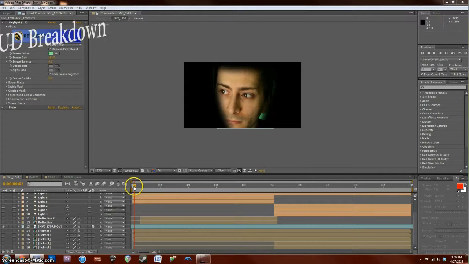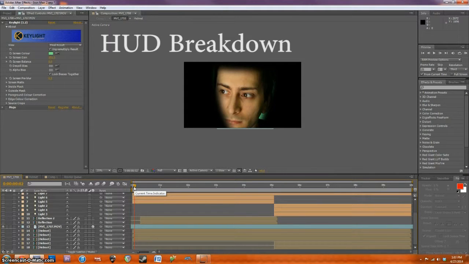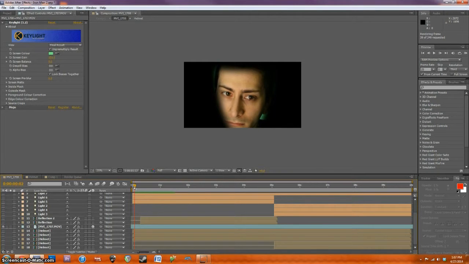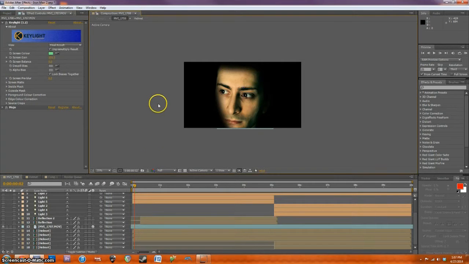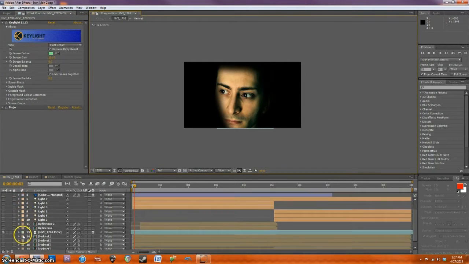Okay, so this is the breakdown for the heads-up display recreation from Iron Man. As we can see here, this is the source footage. It's been masked out already. I'll get to that in a minute. But of course this has simply been keyed using Keylight to remove the green background. And then we've also added some Mojo, again, to give a cinematic look on the subject's face. And it doesn't look too great here, but when it's blended in with lights and the 2D elements, it fits in really well.